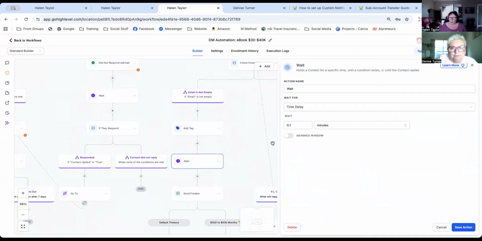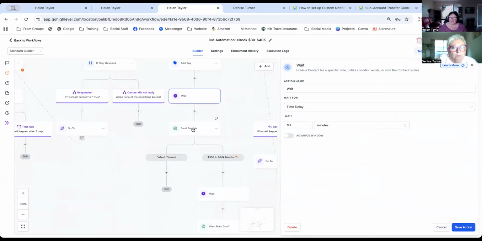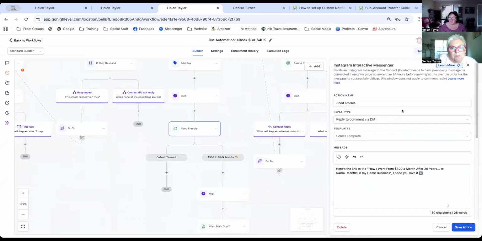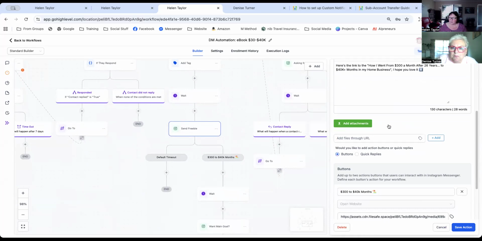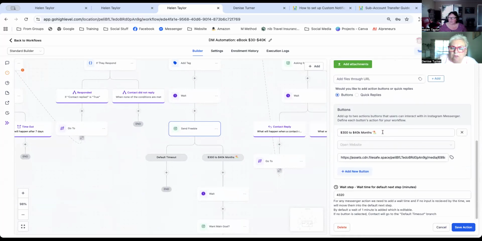It waits for 0.1 of a minute, basically, and it sends out the freebie. So, here's my link to how I went from blah, blah, blah. Hope you can change that wording. And then the button will be, they'll click a button. Here, the book's already saved in your media storage. Okay, so it's inside of your system. So it'll just pick that up. So the same way you got to download it is how they'll download it.